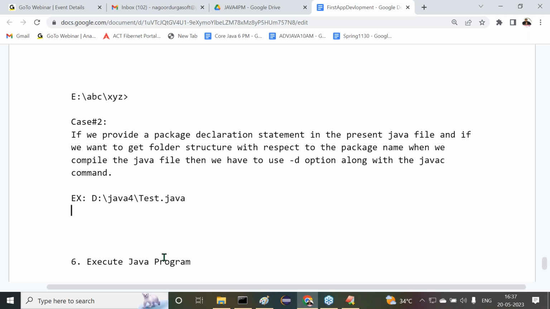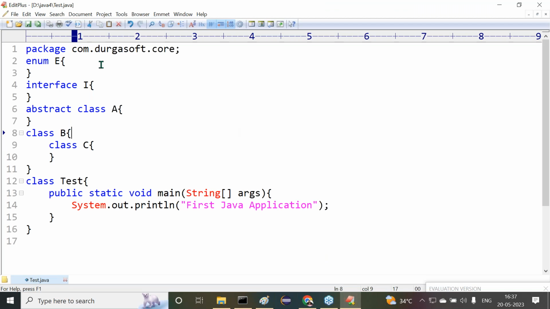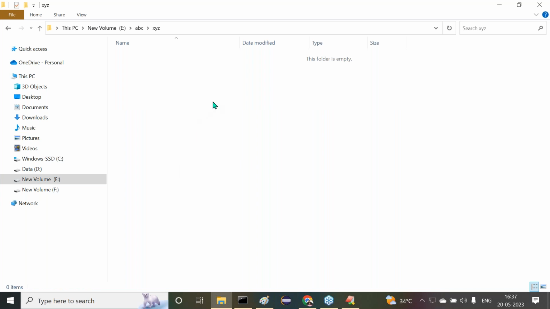d:/java4/test.java. That's it. All of you observe carefully. Now first of all, let me check this. Package statement I provided or not? At my target location, all the .class files are existed. Am I right or not? Here we are getting .class files. Understand it now? Let me remove all this now.